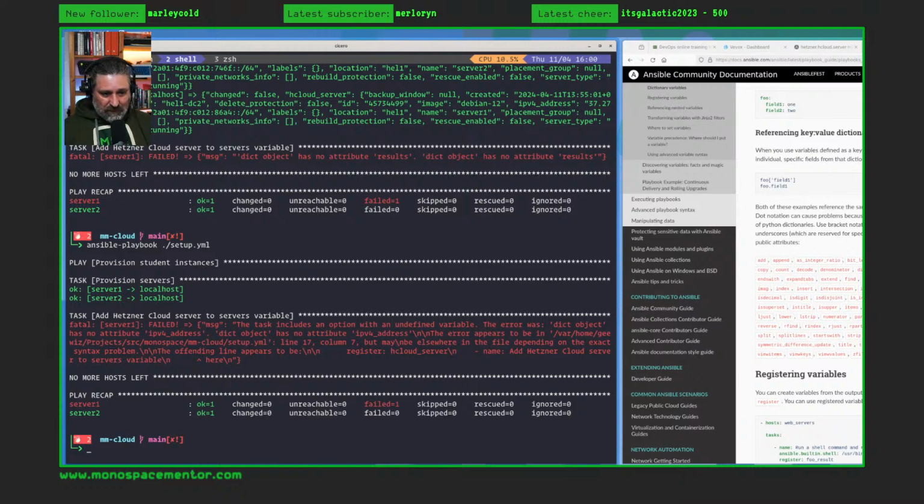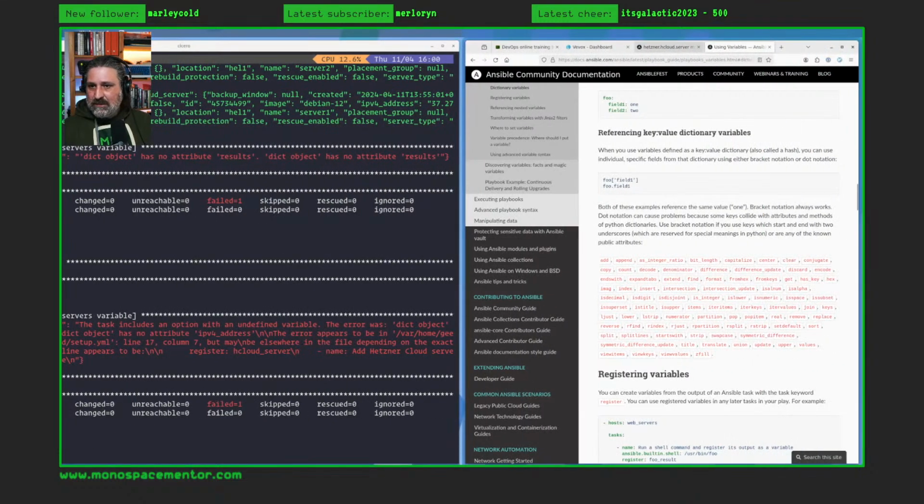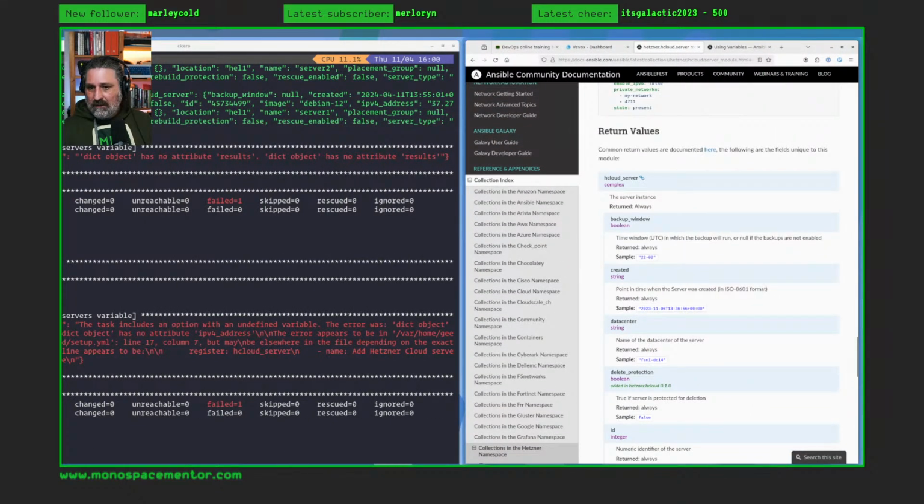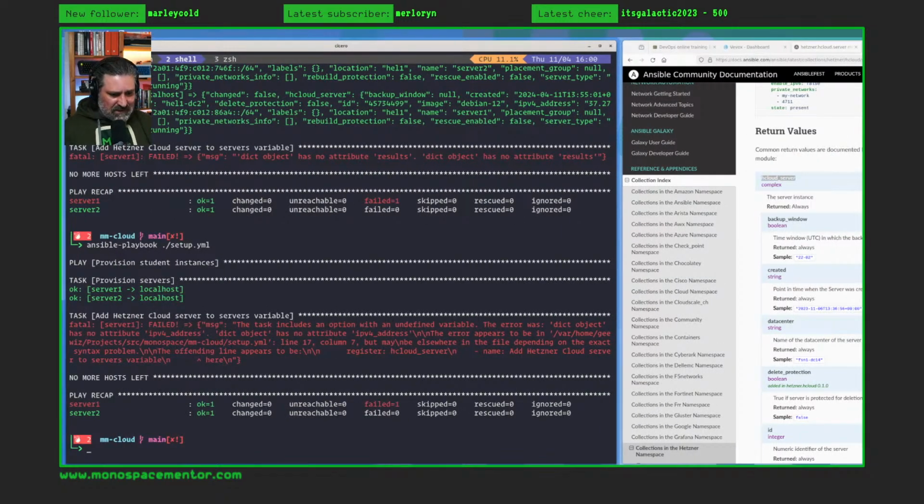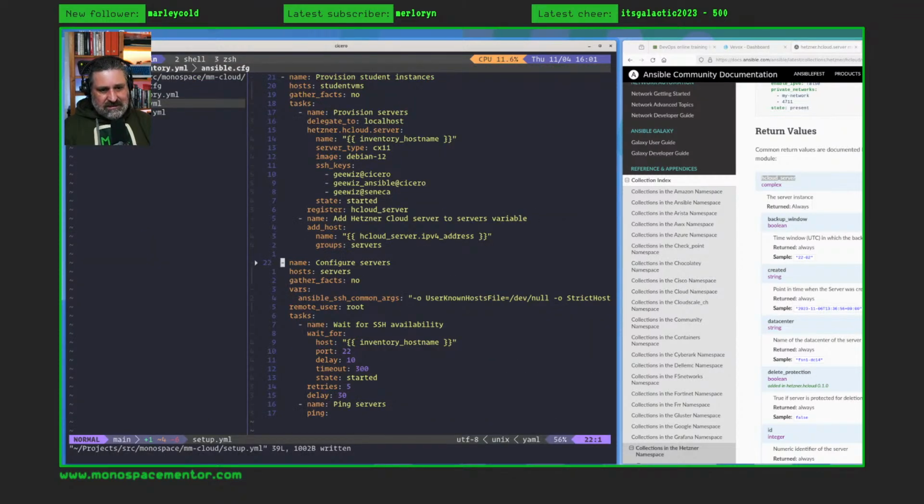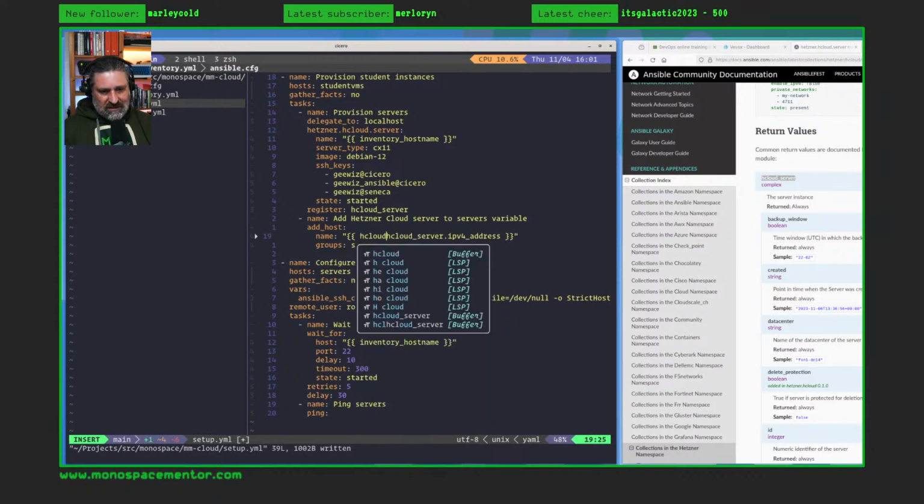But still doesn't yet work. It says the task includes an option with an undefined variable. The error was dict object has no attribute IPv4 address. Yes. And that's because the return value that we store in our register is called hcloud server. And now I guess it gets a little bit confusing because the register is named hcloud server 2. So it should work if I do hcloud server, which is the register or the variable that we've registered.